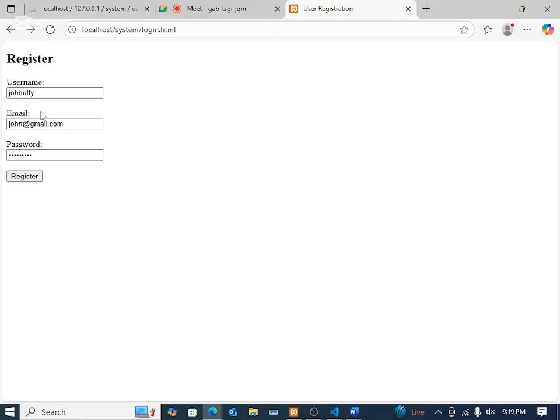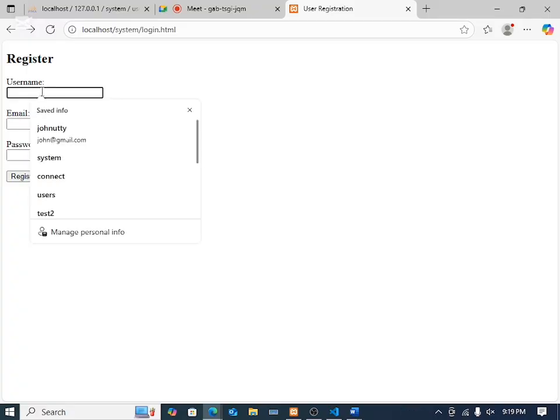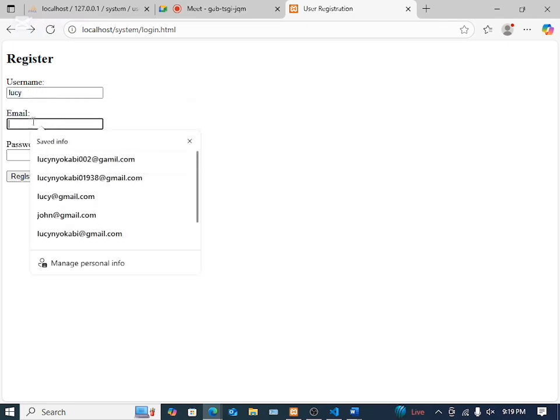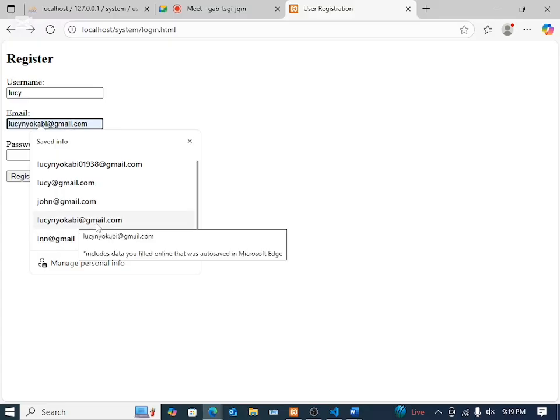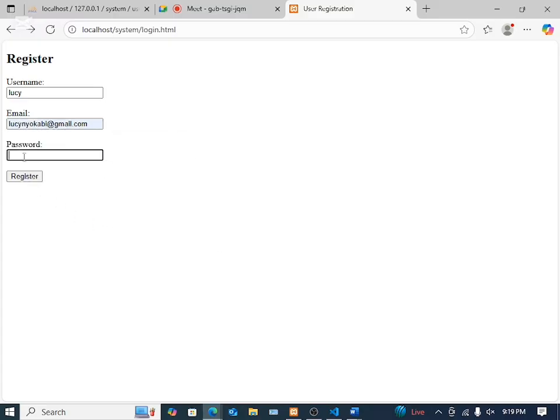If we want to add another data, we need to go back there. Then let me add the second person. I have my name, Lucy. Email. I have a lot of emails here. Let me put that one. Then password. Still I'll put 1, 2, 3, 4, 5, 6, 7, 8, 9. Then I will register. And it's telling me registration successful.